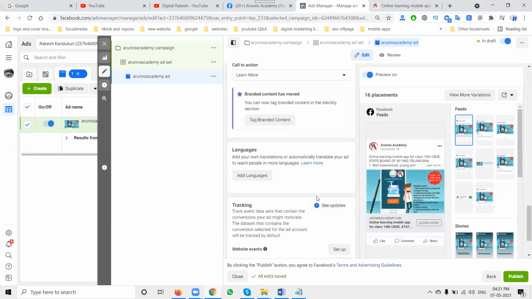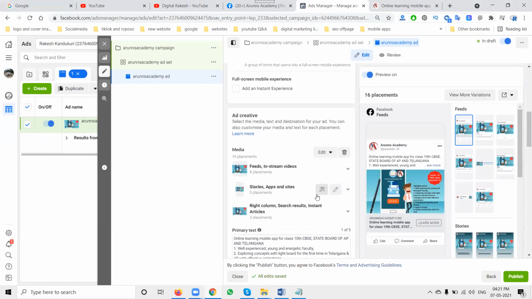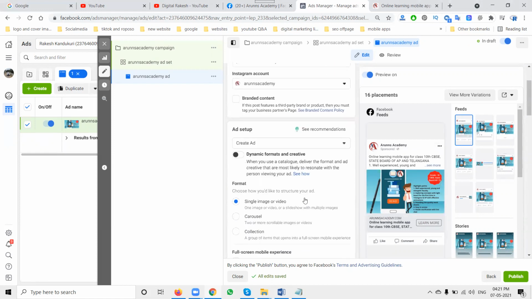So here, everything is done. Now you can check any options. Any further changes you require, you can add in your particular option. The image is done. This ad will be shown to the particular customers.